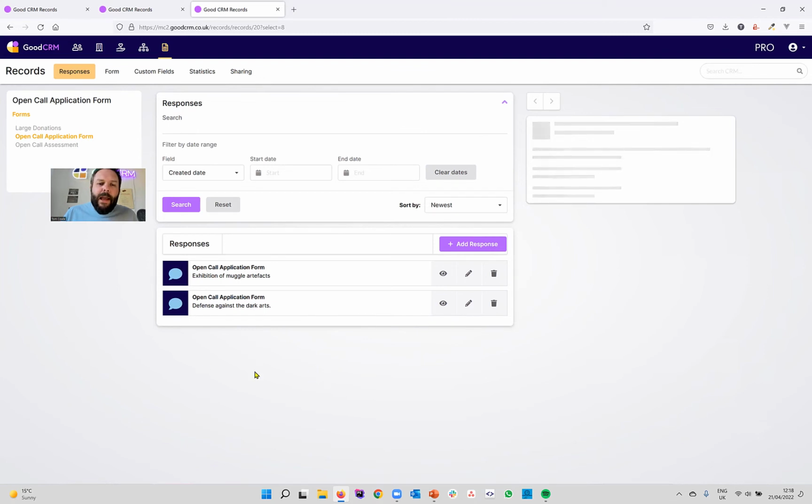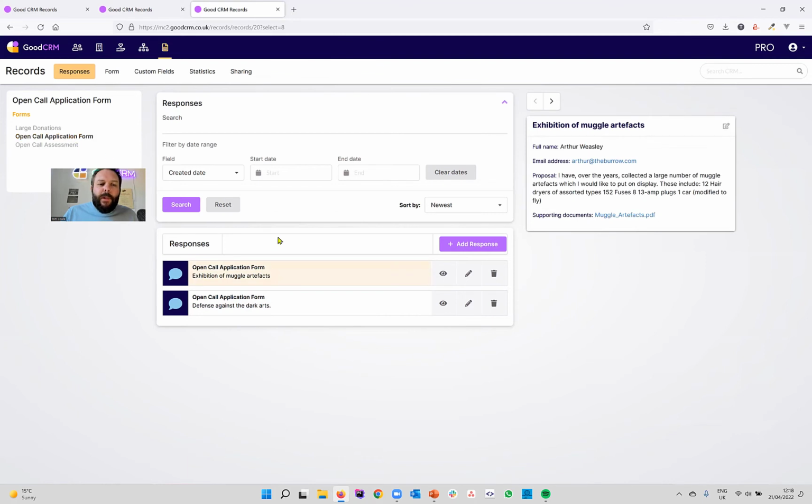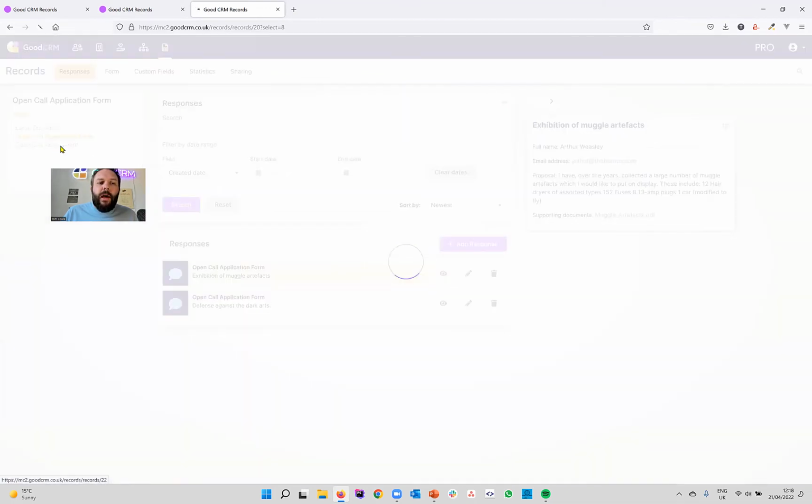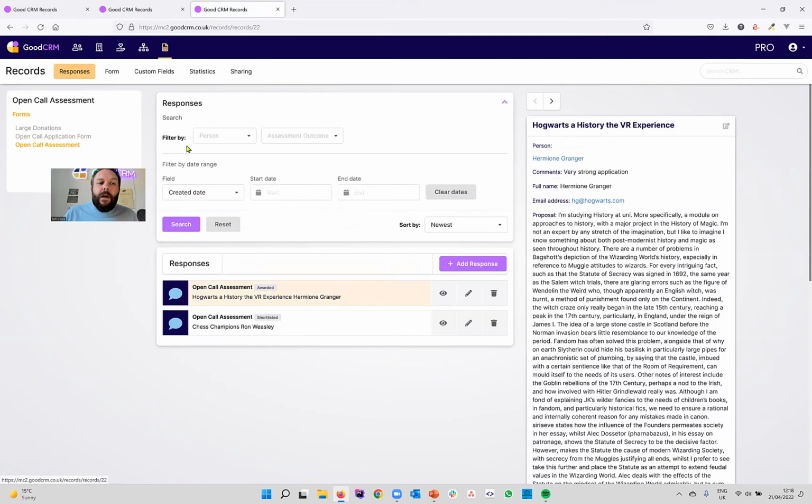And what we'll see now as well, by the way, is that we're now back in our open call application form, and Hermione's response has disappeared. And that's because we use the open call assessment form to update Hermione's submission. And so therefore it's been moved, at the point we saved it, to this other form.